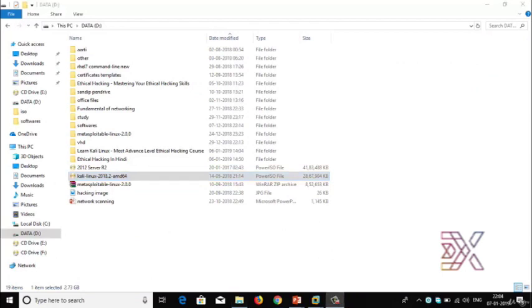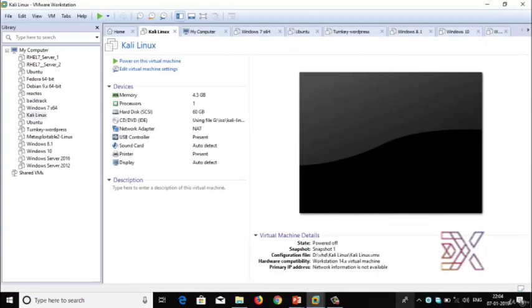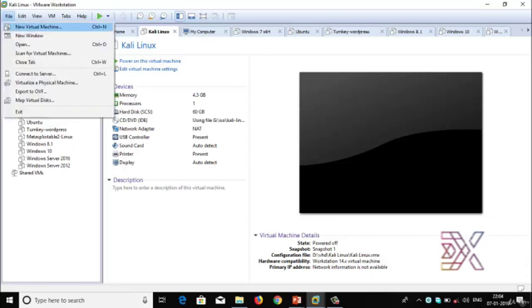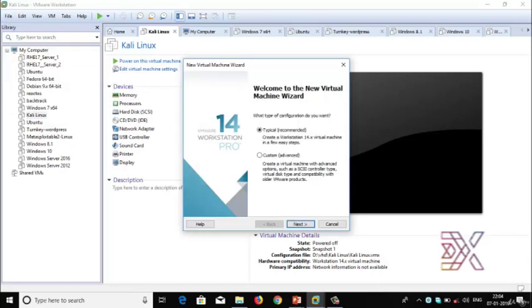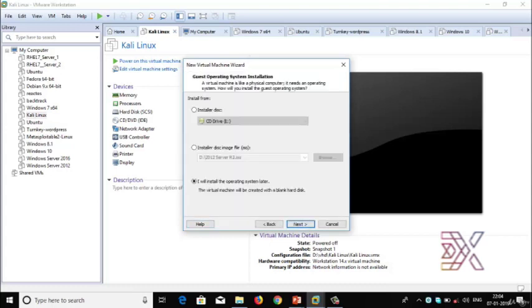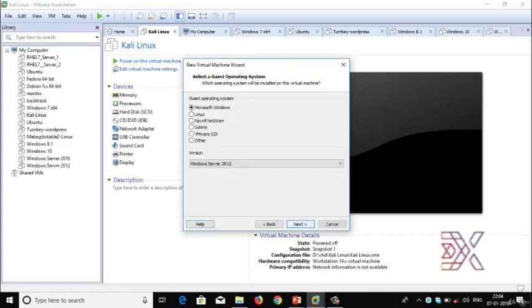So now we need to create virtual machine into VMware workstation. So first click on file menu, select new virtual machine, keep typical setting, click on next. Select I will install the operating system later and click on next.